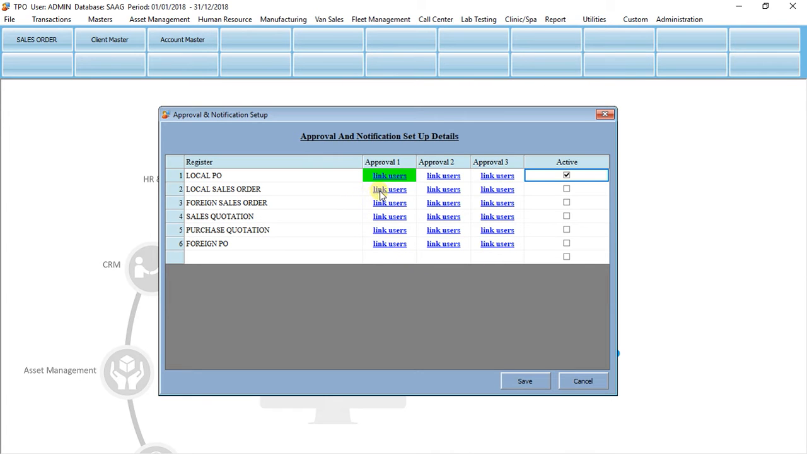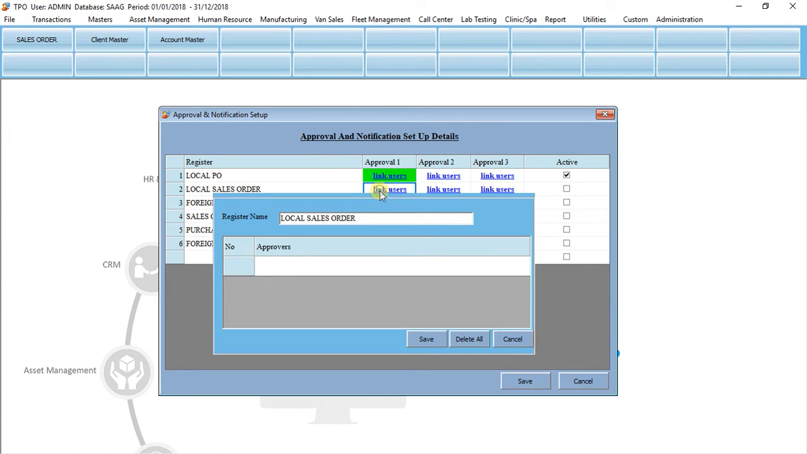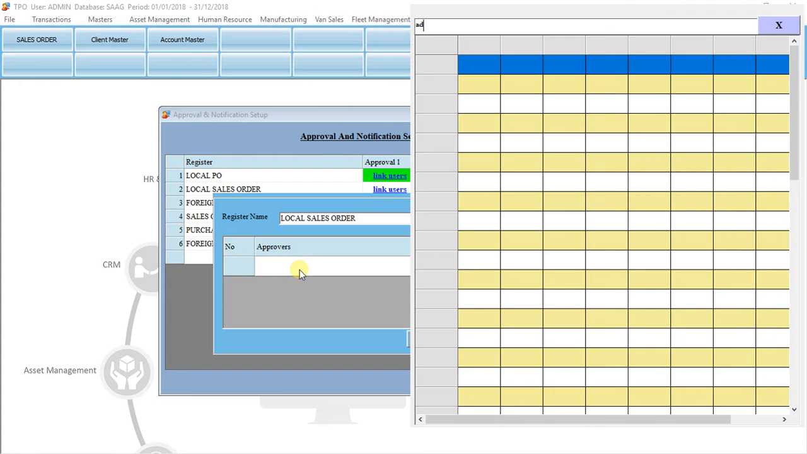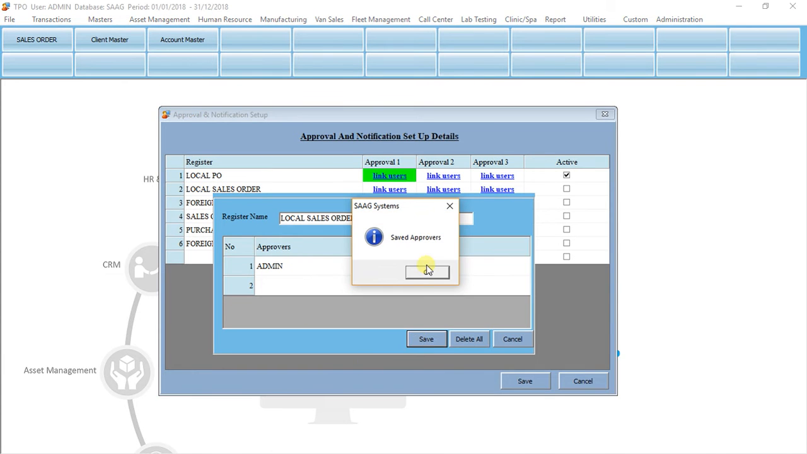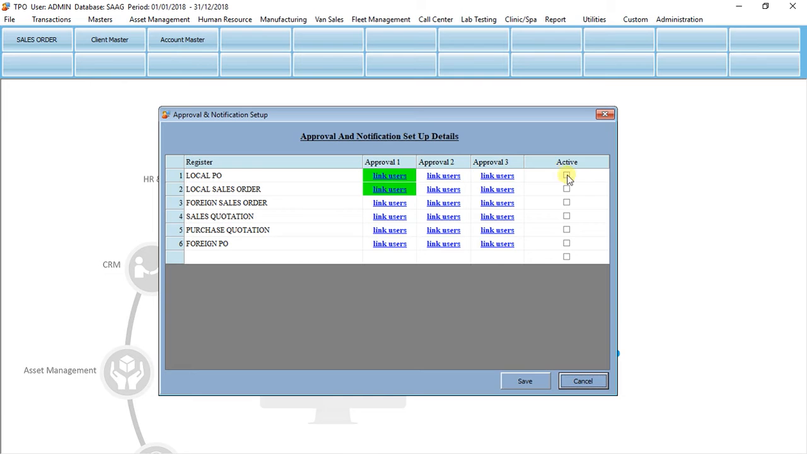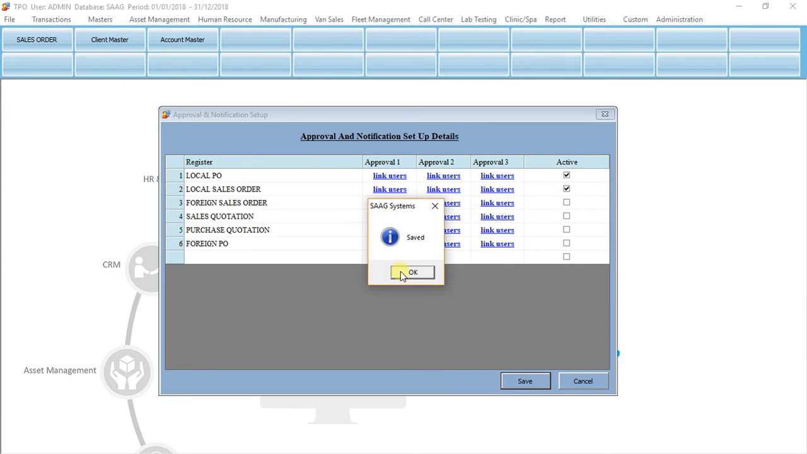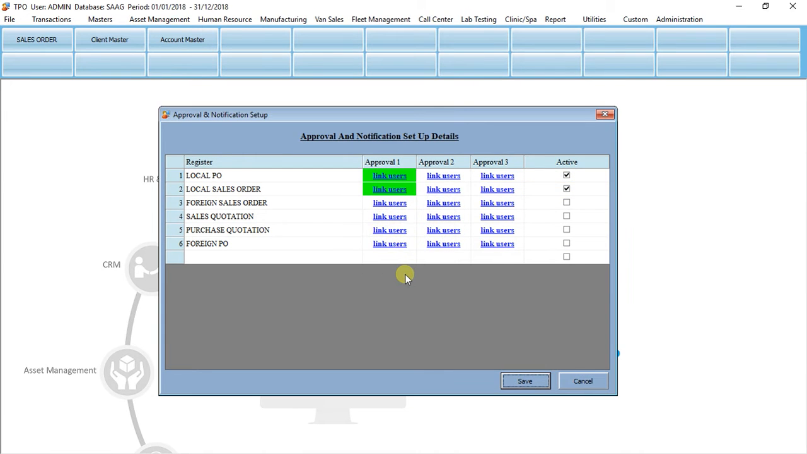And so is the sales order as well. I want to have an approval authority for sales orders, so assume that I'm the one approving sales orders as well. I've made it active. This one is active. Now every purchase order that you make from this desktop application goes to an approval authority, which is the admin.